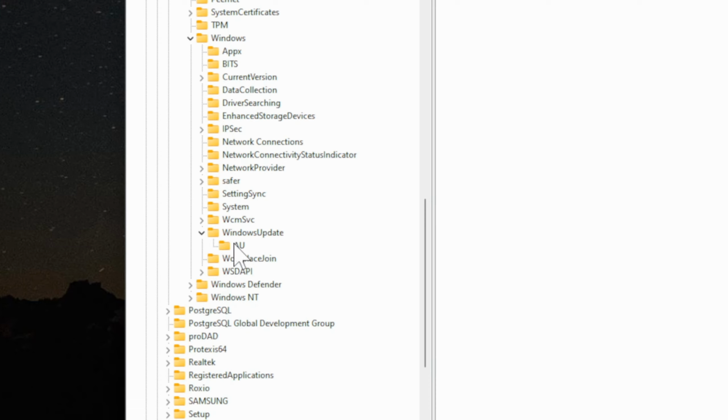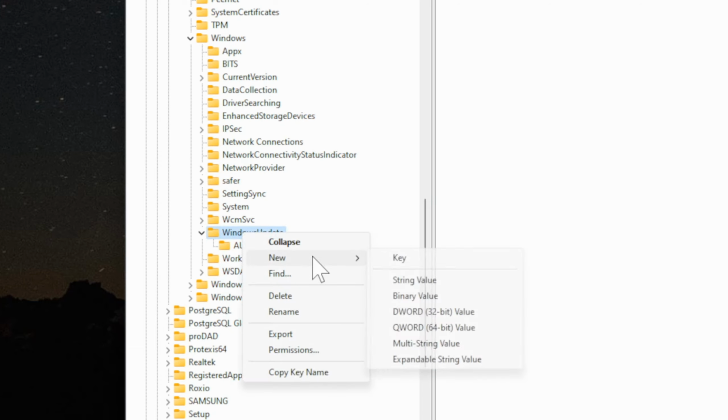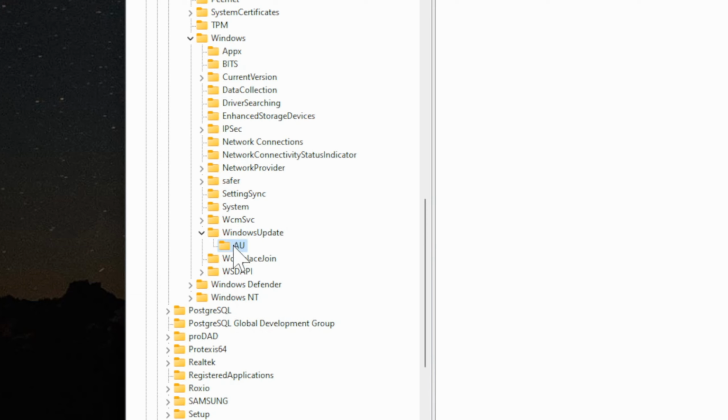So if you do not have an AU folder, what you want to do is select Windows Update, right click on it, and then go to New, and go to Key. And this should create another folder. And then simply rename it AU. Then you can simply rename it right here by right clicking on it.